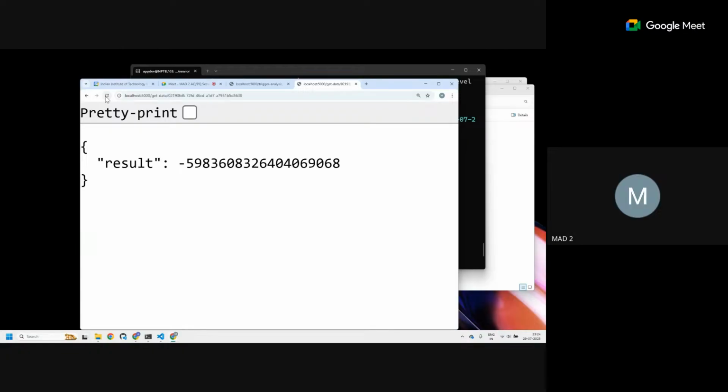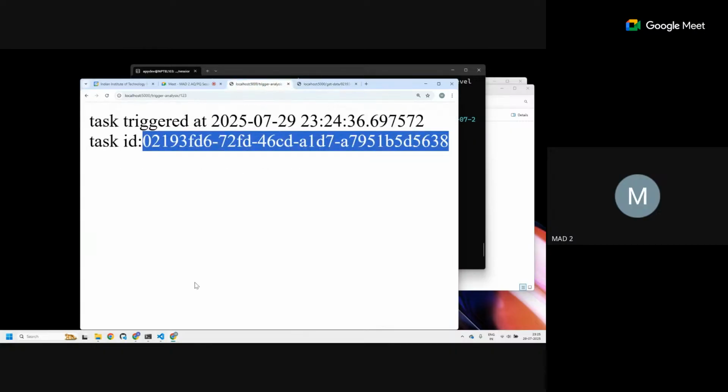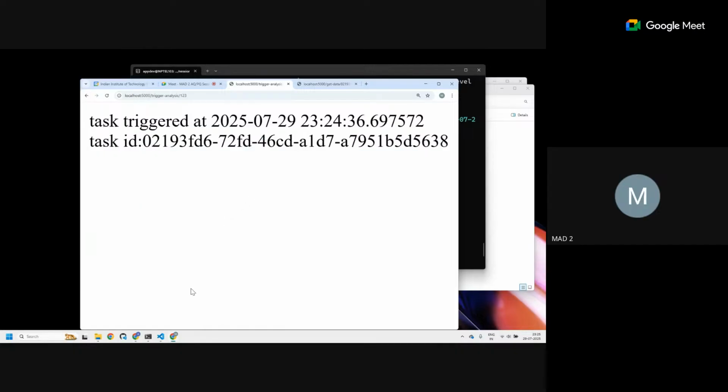What we did here was polling. We were polling each time with a new HTTP call, right? So you can implement that same polling in your front end also. And that is all for the Celery thing that we were working on. Any doubts on this?